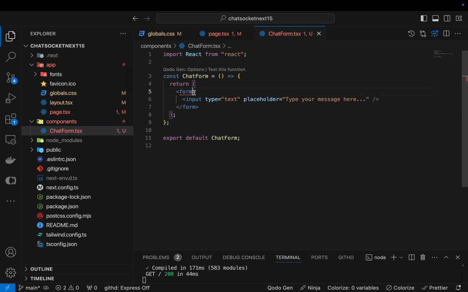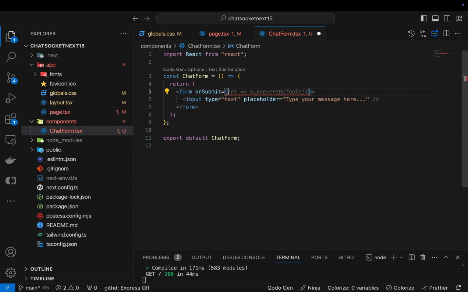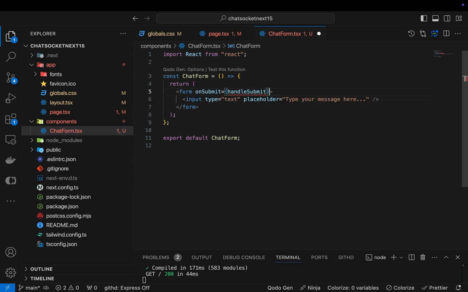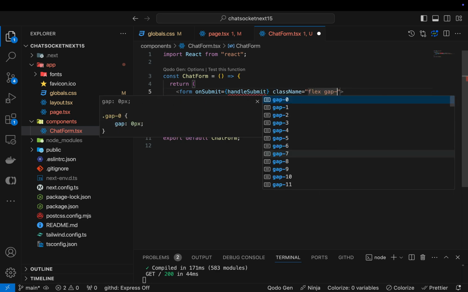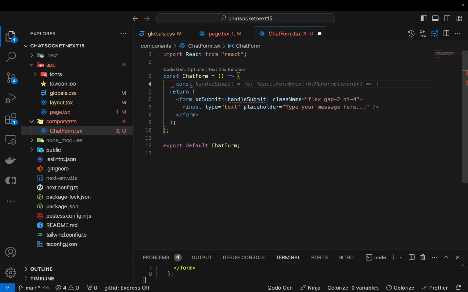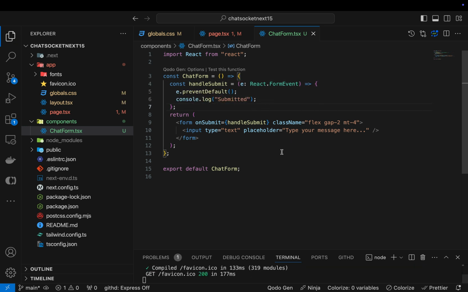So now let's add the on submit event, and I yet need to add handle submit over here, and also let's add the class name. So flex gap 2 margin top 4. Okay, so currently let's quickly add the handle submit event. This is how it should work. React dot form event, we don't need to add an HTML form element, that is fine. So for now it is just logging that out.